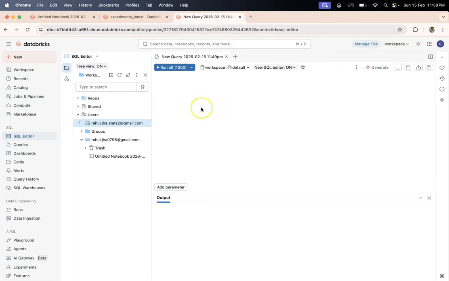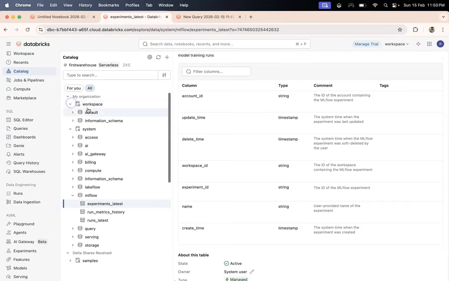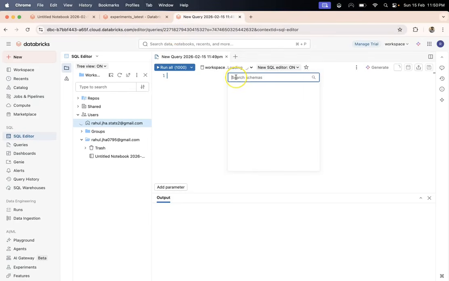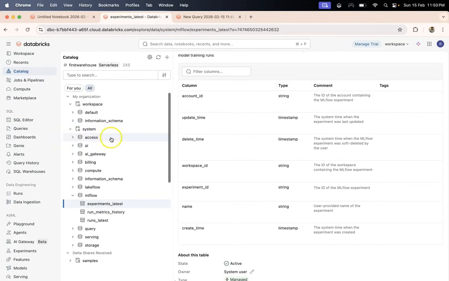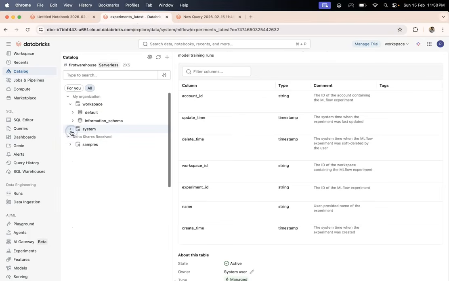Now if I open the SQL query, I can select the workspace and I can select the schema within the workspace. Workspace is here. In the workspace, I can select the default schema. This is what I wanted to show you, how the catalog looks like.